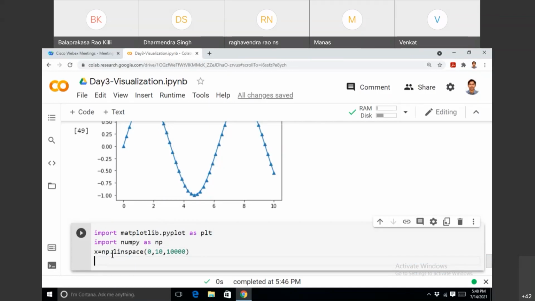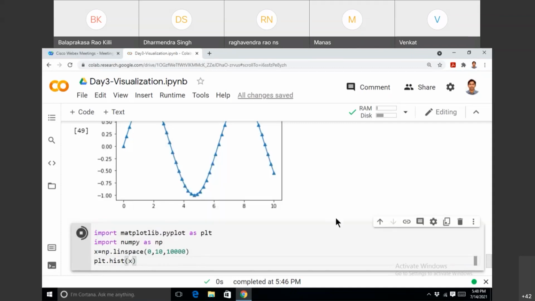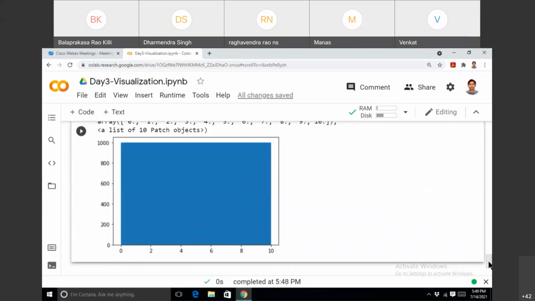is the best option. So this is 1D data. Now we'll count how many points are there between different intervals. So let us call this function plot.hist, and simply give this x. X is the data. Now you see what it will produce. It will produce this histogram.